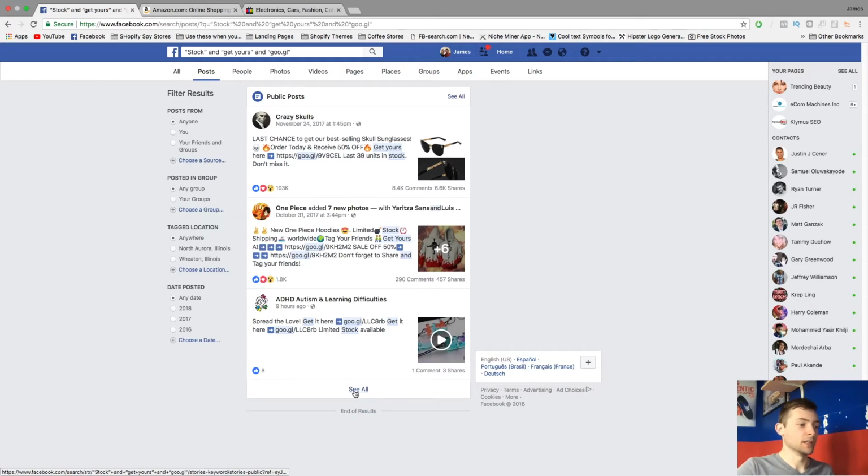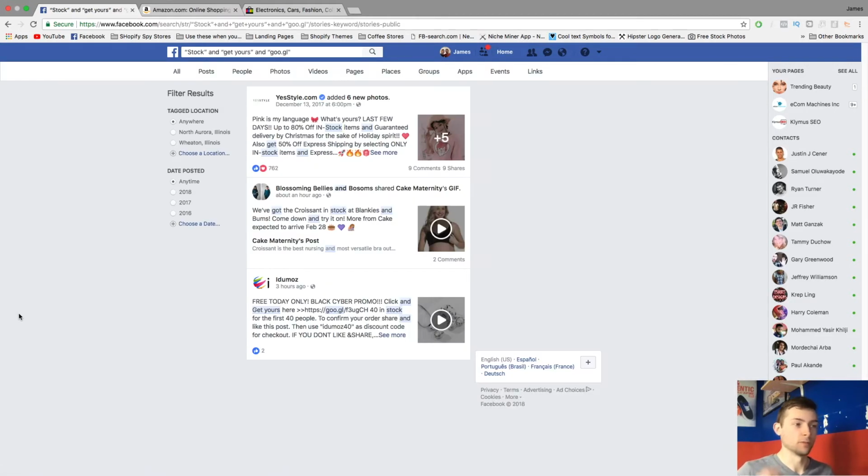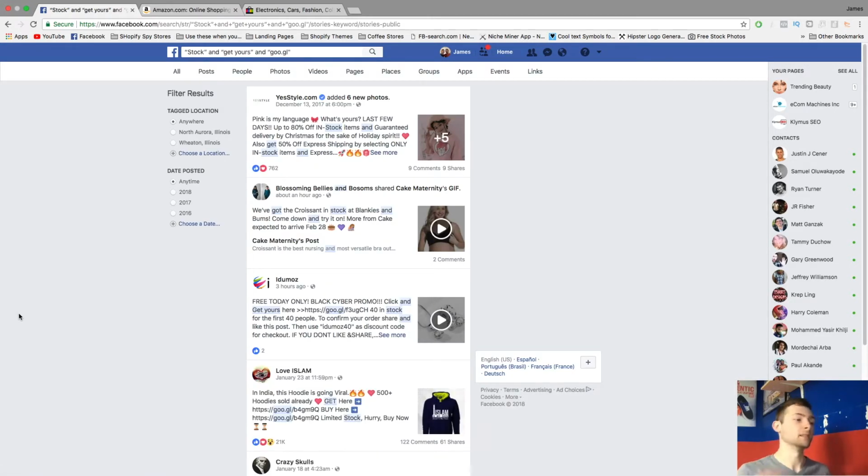As you can see here, it's going to give us a bunch of results for posts that contain these keywords. And why would we want that? Well, because people that are selling e-commerce items are probably going to say stuff like this in their ad: stock, get yours, and a lot of people use the Google link shortener.